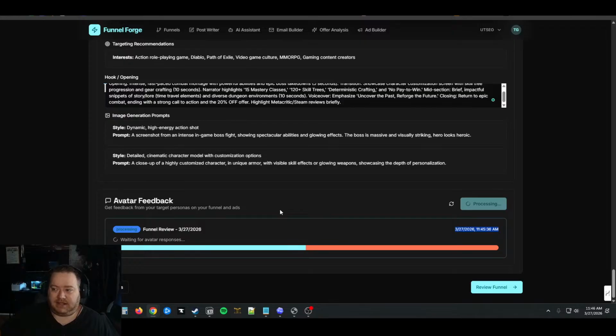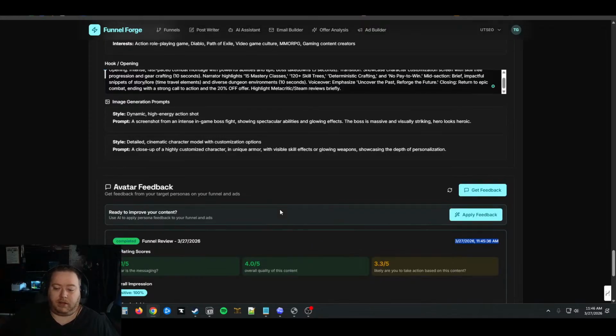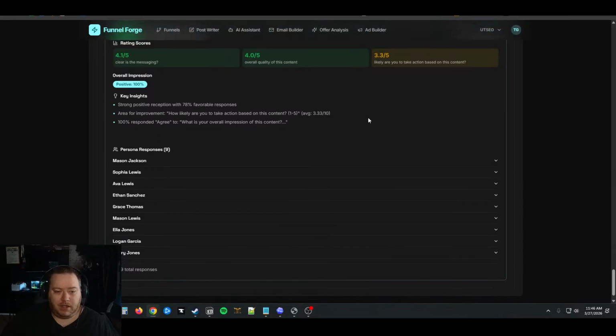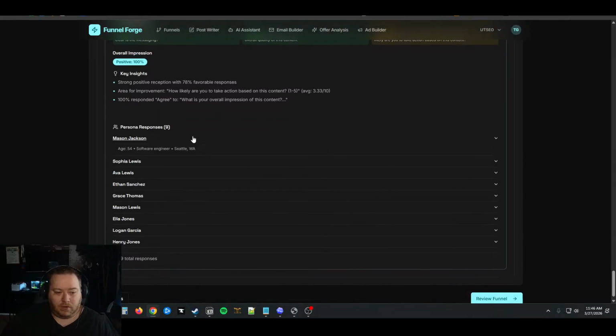And then again, what I said was happening is this is actually going through and pulling, oh, finished already. It's doing an MCP that I connected to it. So how clear is the messaging is good, overall quality of the content, how likely are you to take action based on the content? It's actually a little bit lower, so it's slightly higher than neutral. So that's not horrible.